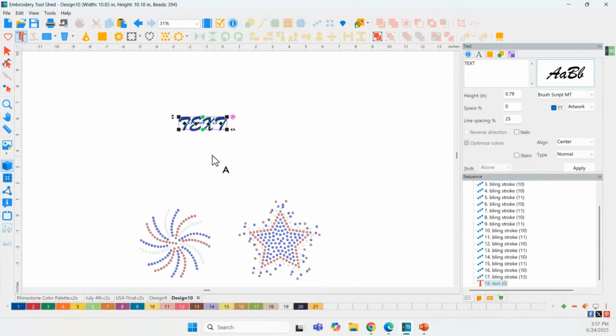My A is attached to my cursor. I'm going to click on my workspace, and then here we're going to enter our text over here. So I just did USA. You could do 4th, you could do July, you could do freedom, whatever you want.